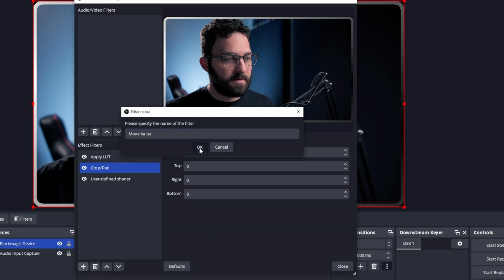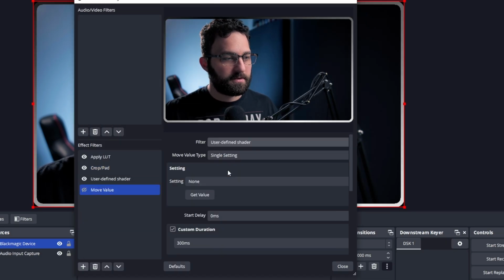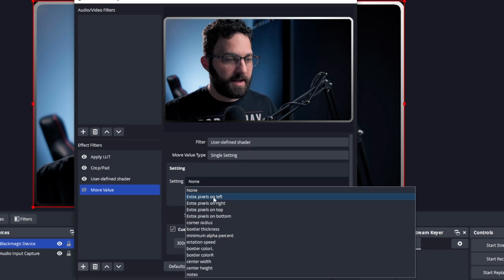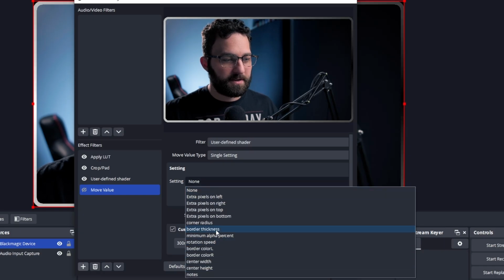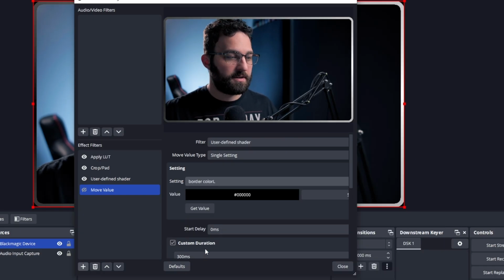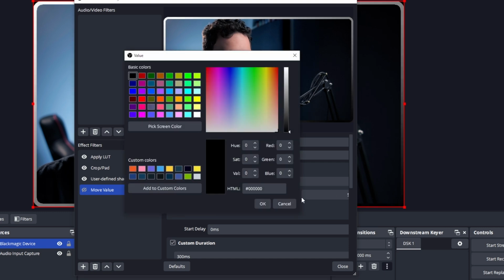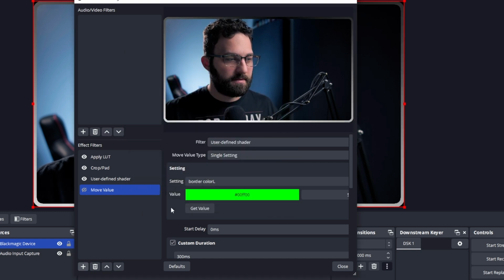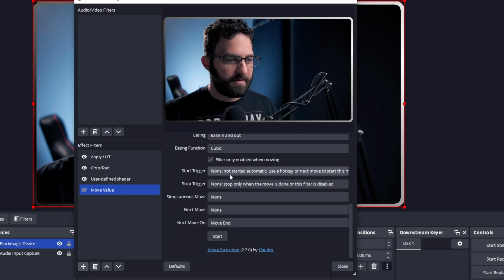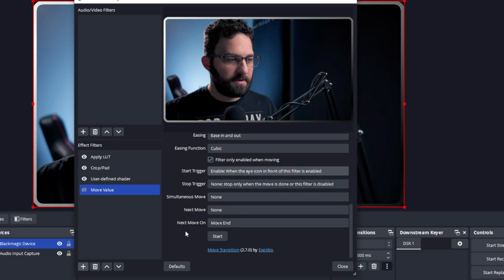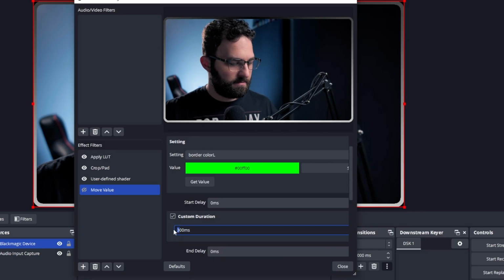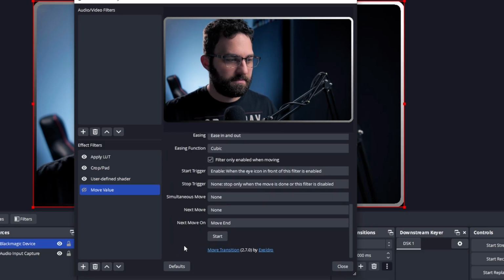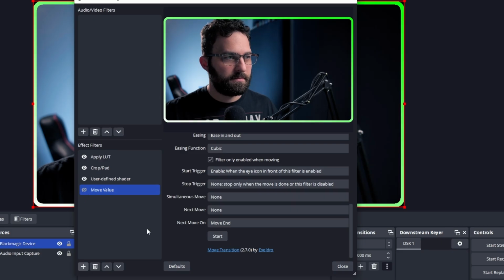If I go to move value, add a move value, I'll change it to the shader. And then I have access to every single parameter within that shader. I can change border color L, and I can say, let's just change it to green. And then I can have it start when enabled, take about a second to change. And if I turn this on, it dynamically changes the black to green.